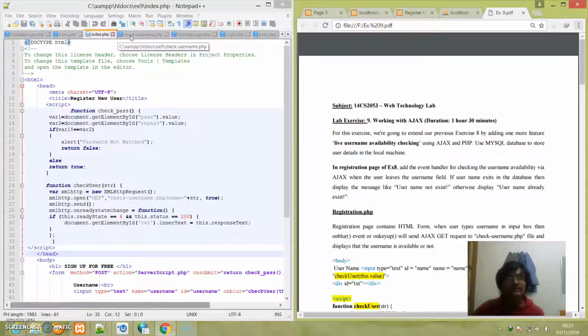the index page for the registration, checking the username to validate the login page, and login and changing the password. In here everything will be the same, but we're going to add Ajax. We're going to work with Ajax and add one more feature, live username availability checking. So in this one, the index page will be the same as the previous one for creating the login and the register.